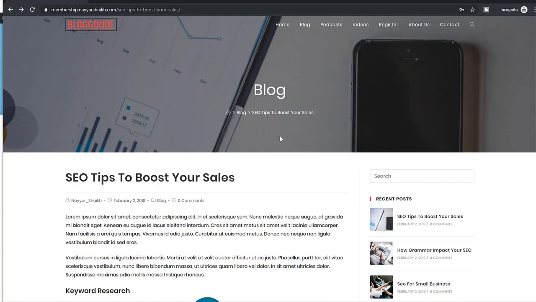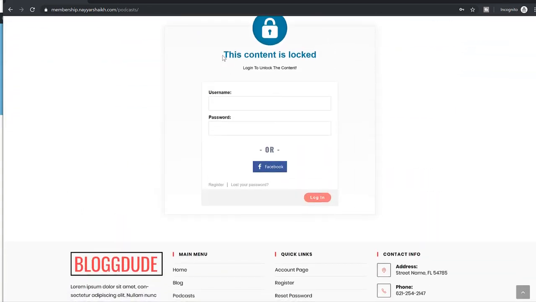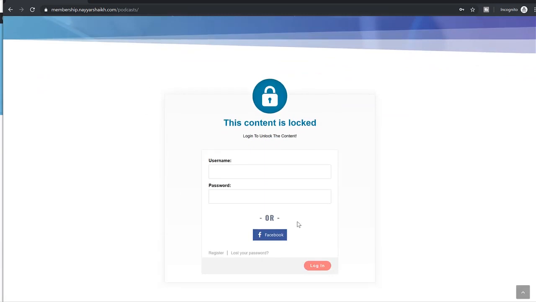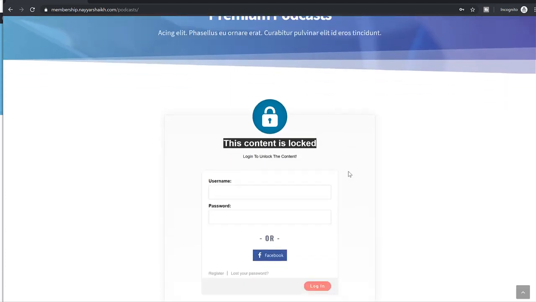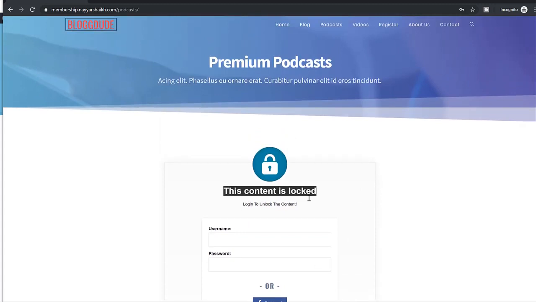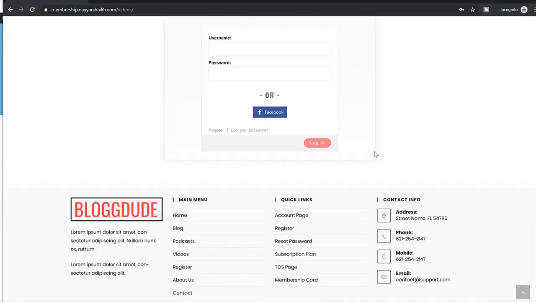But if I go in an incognito window, or when someone visits your website as a normal visitor, if they go to podcast, they will see that this content is also locked. You can change the style of this content lock form, and you can change the content typed in over here. Right now it says that this content is locked. You can type in that podcasts are locked and available only for ultimate members. If they go to videos, this is also locked.